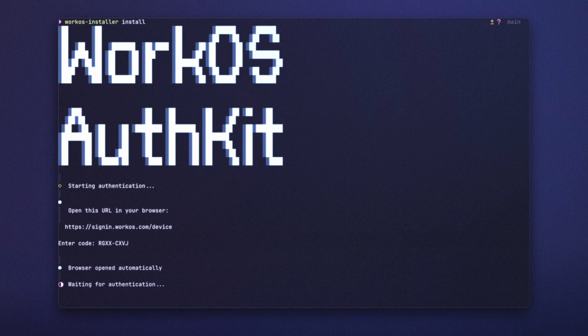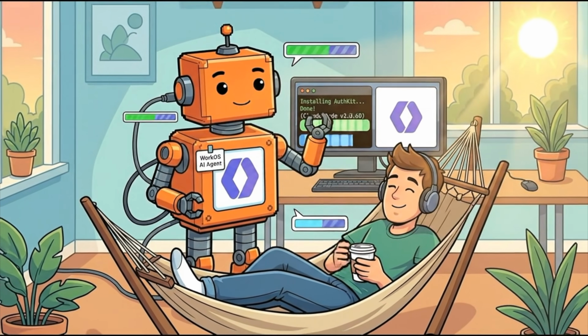The WorkOS CLI is out, and it's ready to install AuthKit into your apps. In fact, we literally pay an AI agent to install AuthKit for you. Here to demonstrate the WorkOS CLI and talk about the unique skills-based architecture is Nick Nisi.